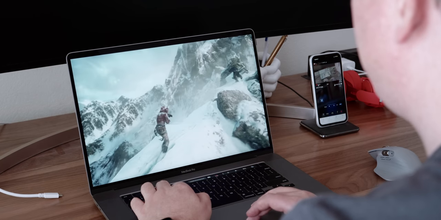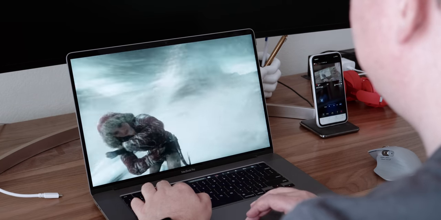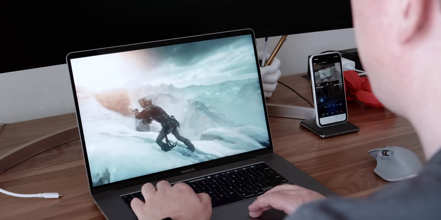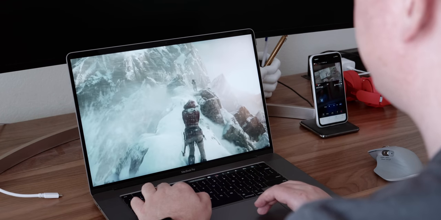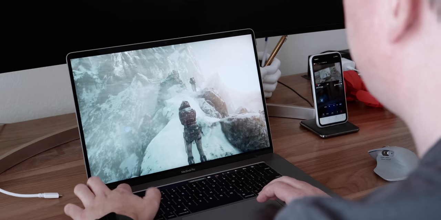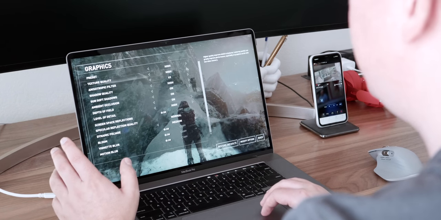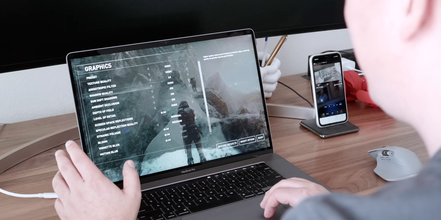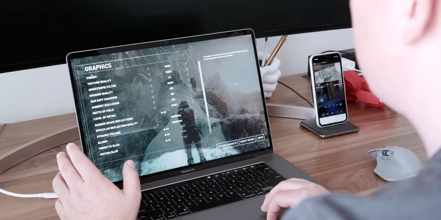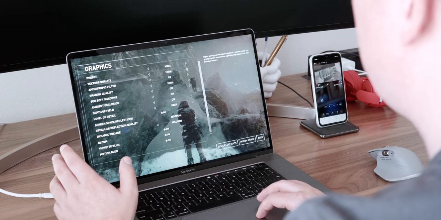I gotta say, let me look around here. This is really optimized to work really well on the Mac. I'm really impressed with the graphics level and stuff. So let's check out the settings. Right now, the preset is at high, texture quality high, shadow quality high, level of detail high, and everything's running really great. So I wonder if I can kick that up a little bit.